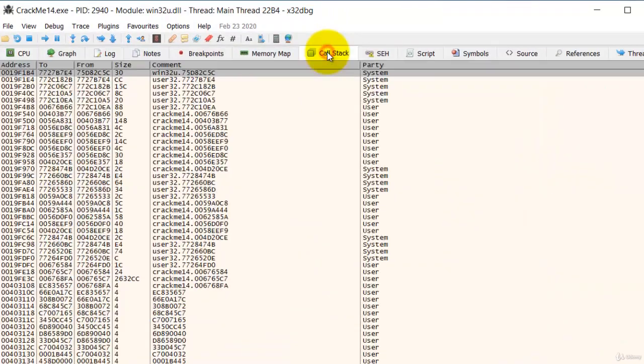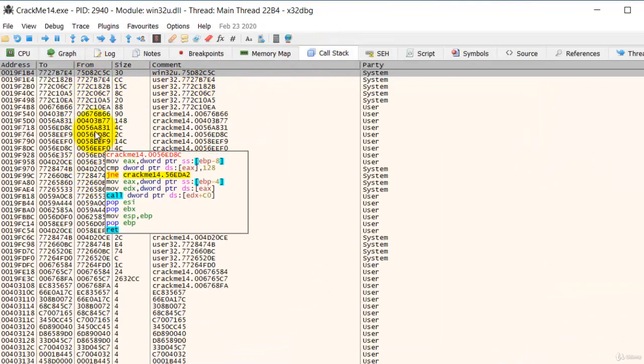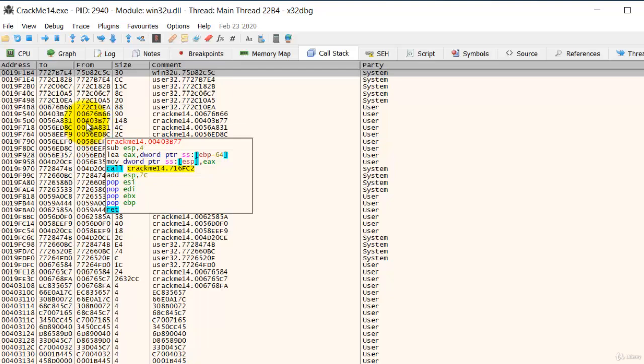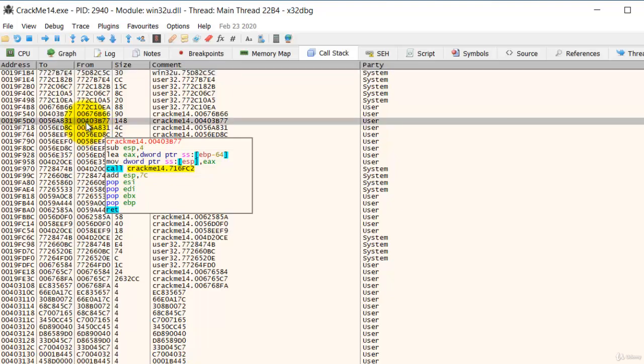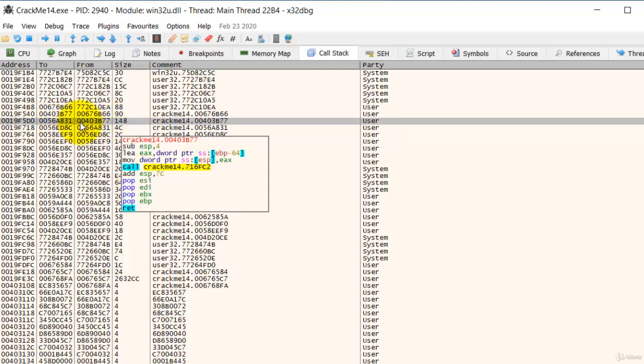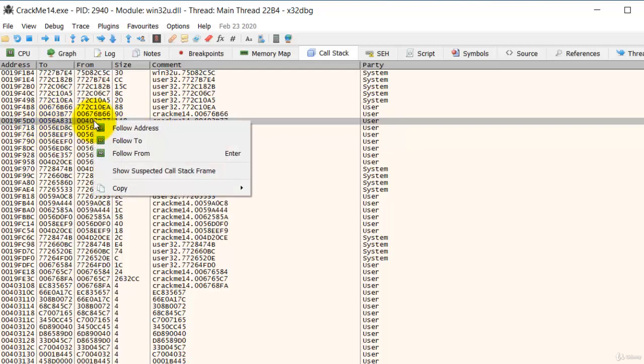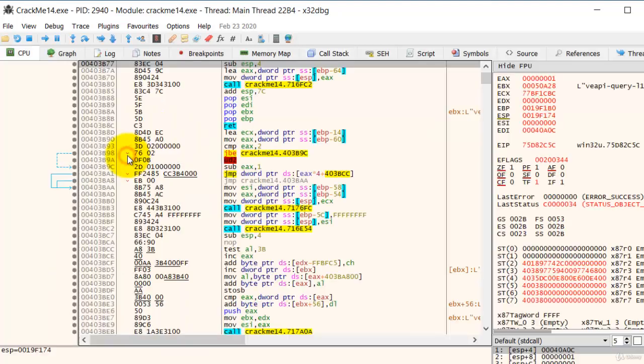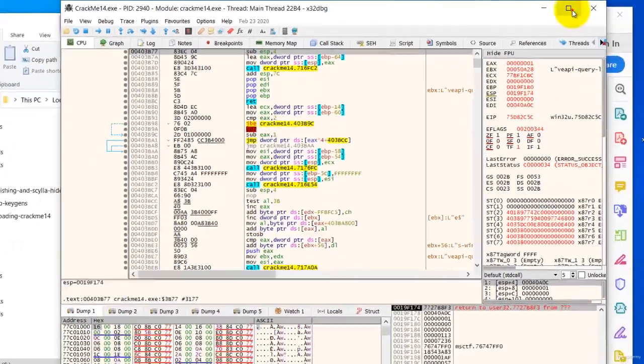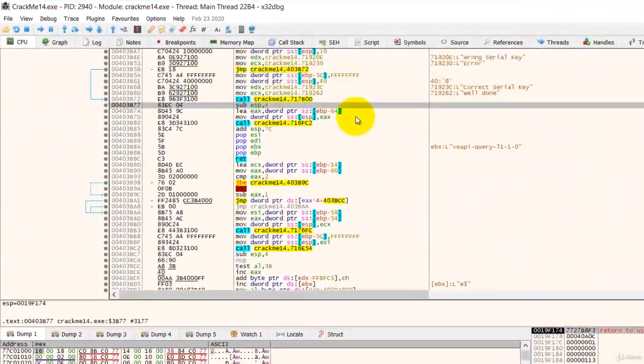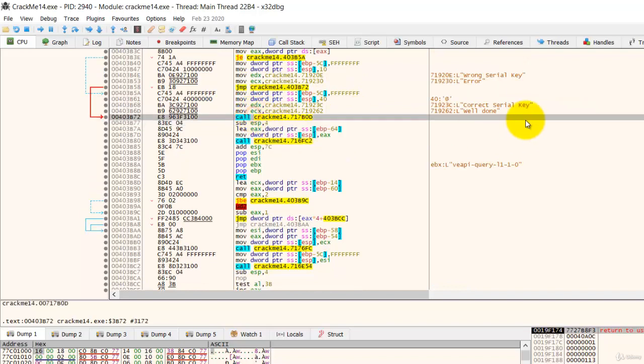Then click on the call stack, and now we look for the location where the user module calls the system to show the dialog box. So this is the user module which makes a call to the system. So we right click on it, click follow from, and we are at the location. And the location after the call was made to the system to show the message box.